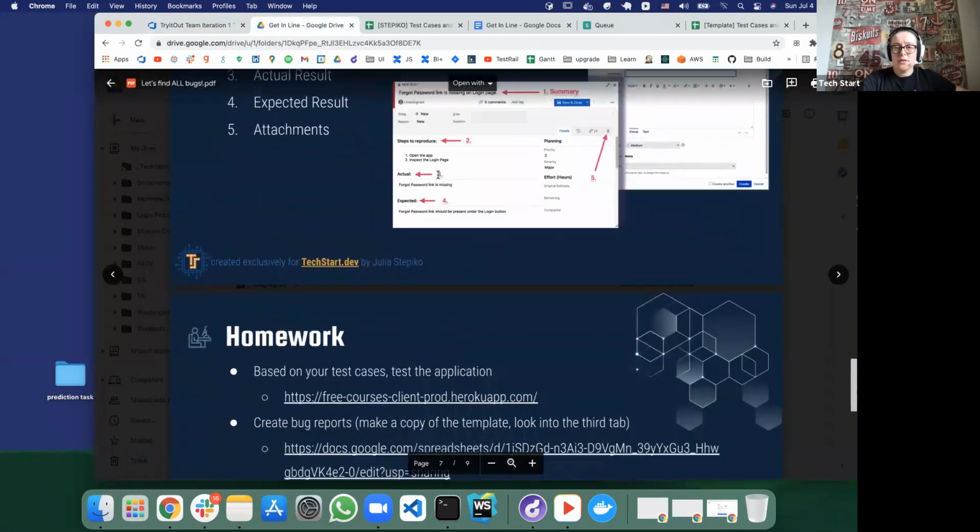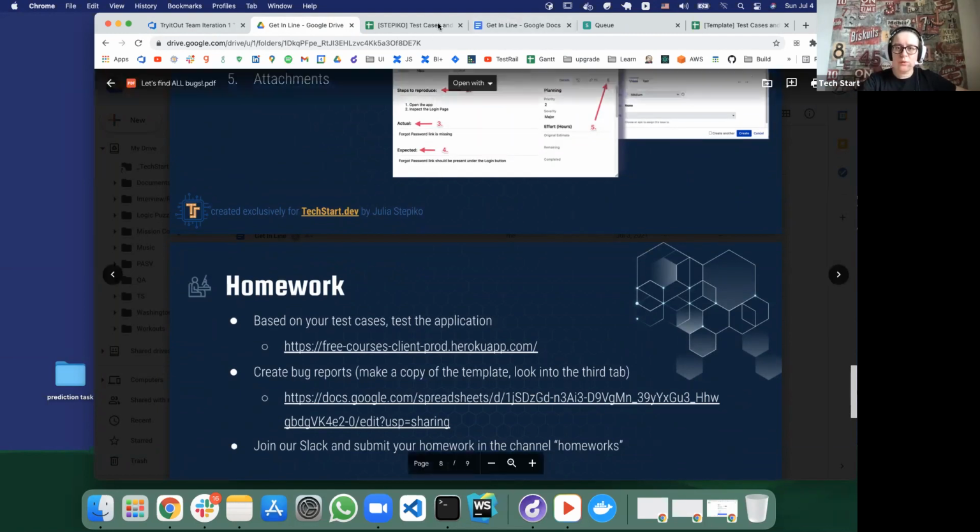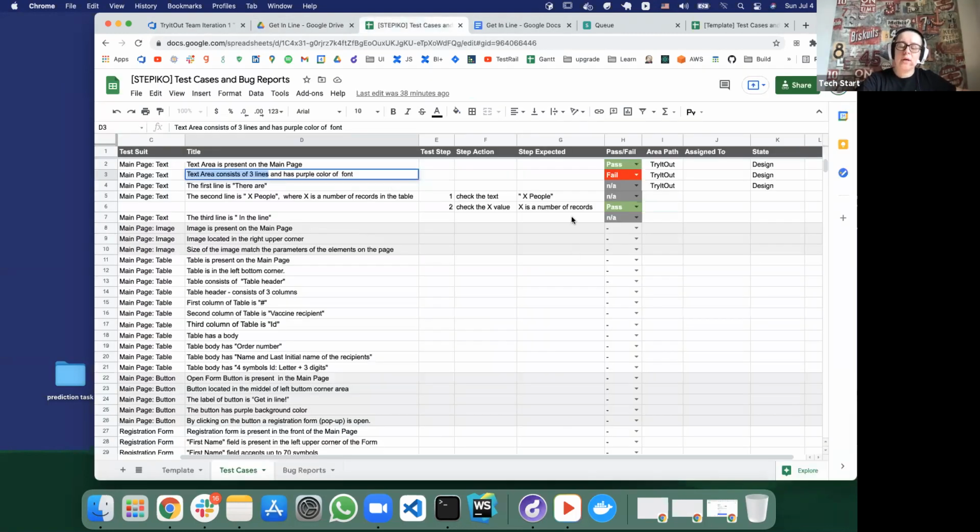Okay, so your homework will be based on your test cases. You will go through your test cases. You can take a look at mine. I actually put them here next to the template, but please use your own. Please, please, please. Go through your test cases, find bugs, and file them.